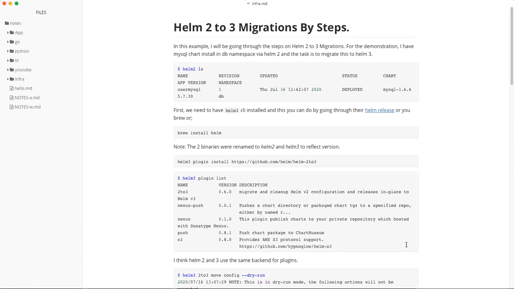So today I'll be talking about Helm 2 to Helm 3 migration. This is something I had to look into recently because I needed to do some migration from Helm 2 to Helm 3. And it's been a while since I used Helm. Well, when I mean a while, a couple of months. So I decided to give it a spin.